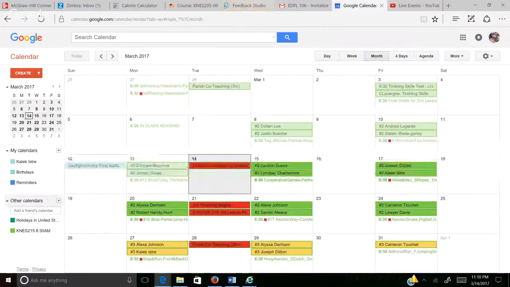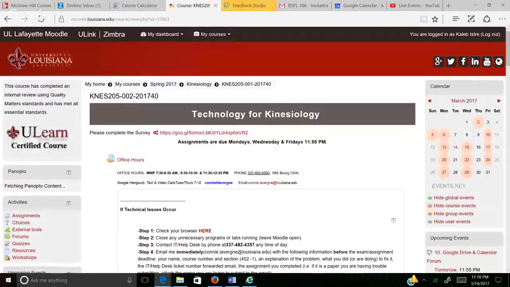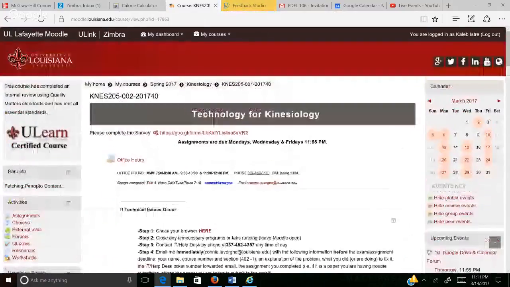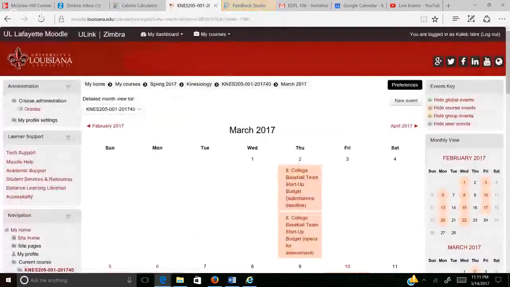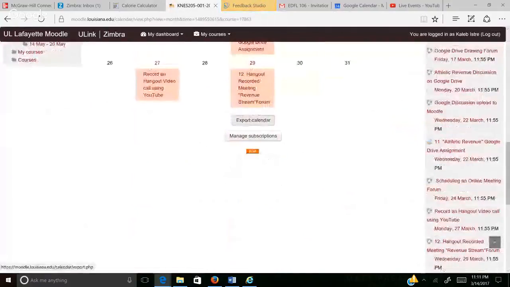To add a calendar, come over here to other calendars and click the little drop down thing, and you'll add URL. But first, we need the URL of the calendar that we want. So we're going to do the 205 calendar, and all you do is come back to your Moodle or whatever website you need. For Knies 205, we'll go to the 205 homepage, which is right here, and then come over here and click on the calendar for March. And then that's everything for 205. Then you scroll down and you click export calendar.